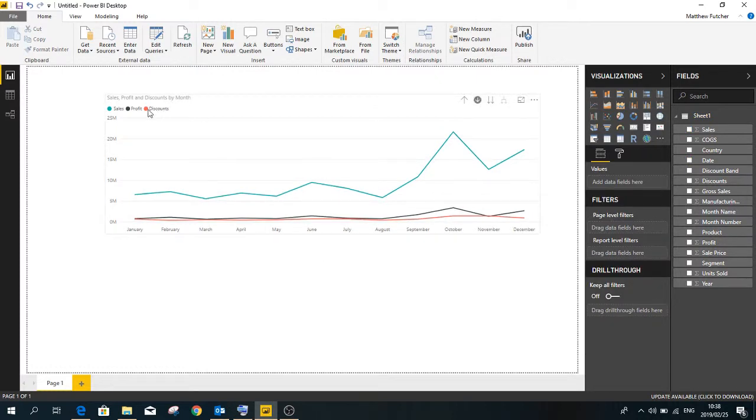Okay, so we've also got a legend. So again, very quickly, this has given me a legend at the top, and I can hover over the lines and it gives me the information, including the legend of what each color represents for each month.